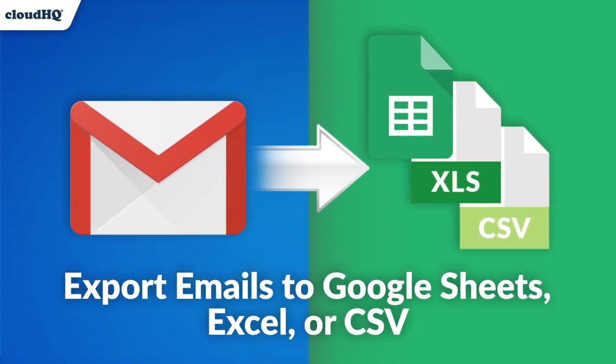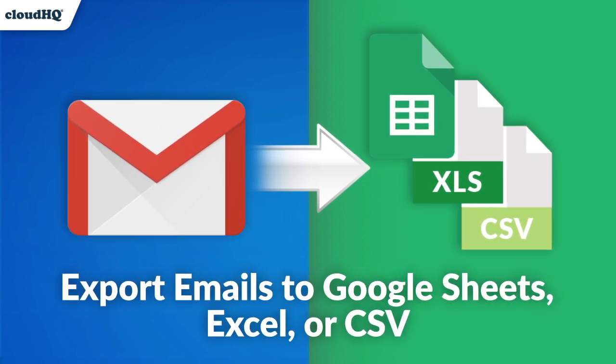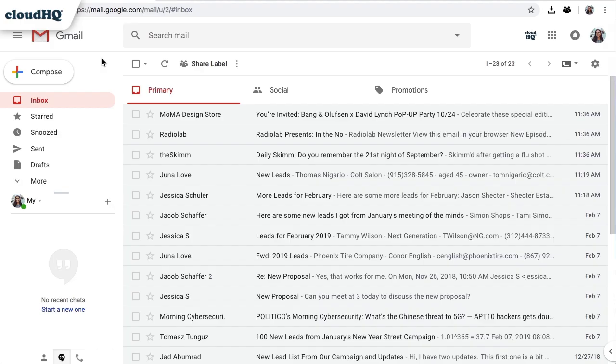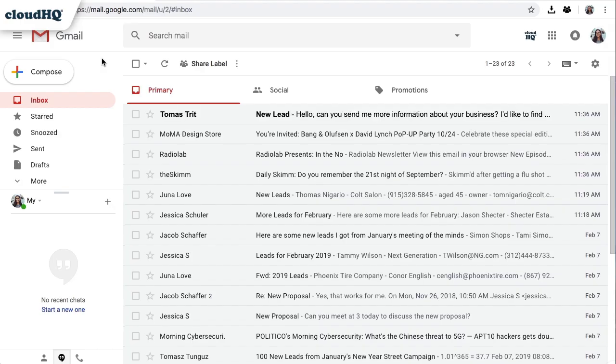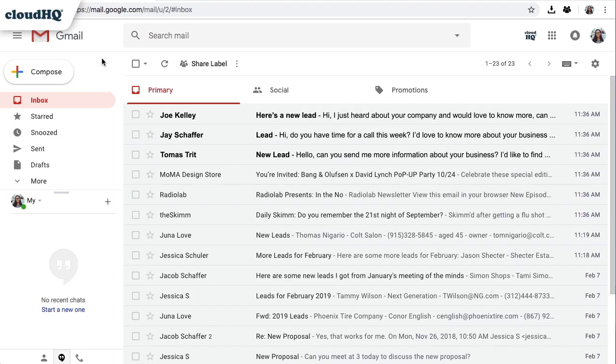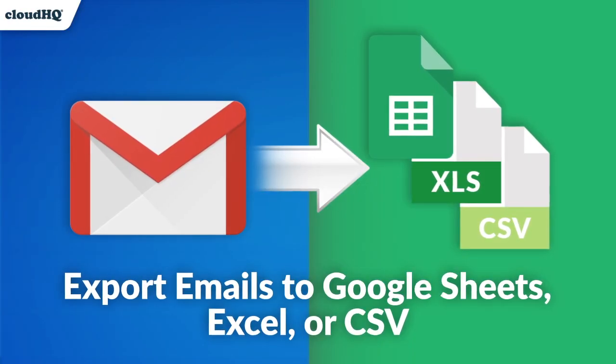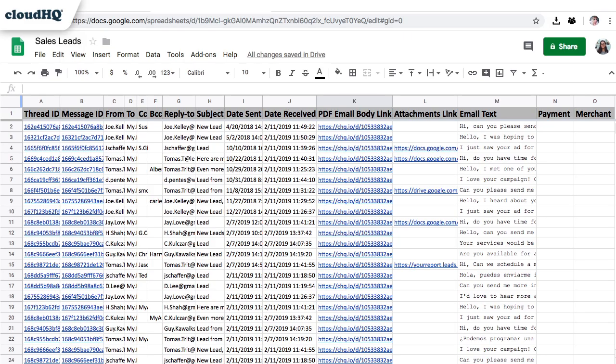Export your emails to Google Sheets, Excel, or CSV. As a business owner, I get a lot of leads emailed to me from many different sources. I want to use this tool to export all of those emails to one organized Google Sheet.